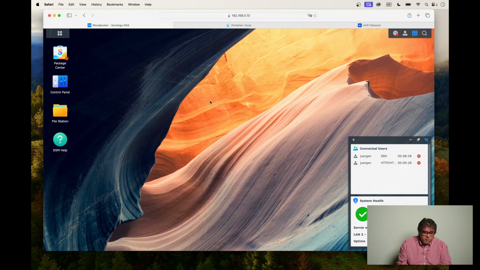As you can see, I'm already logged onto my Synology DSM, and as I said, we cannot create this particular network interface, a virtual network interface, through the graphical user interface, unfortunately. However, not being available in the graphical user interface doesn't mean that it's not possible at all. That's why I said earlier, we are going to use the command line.